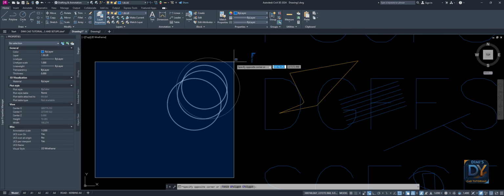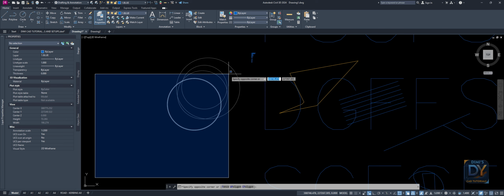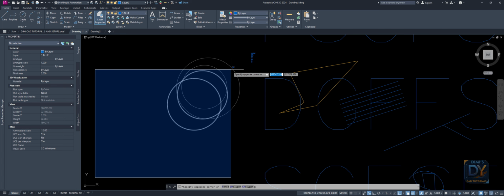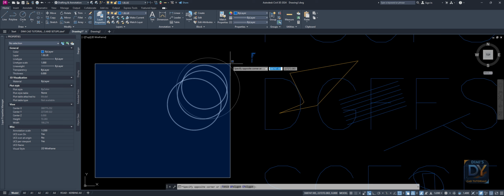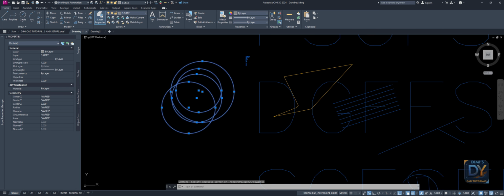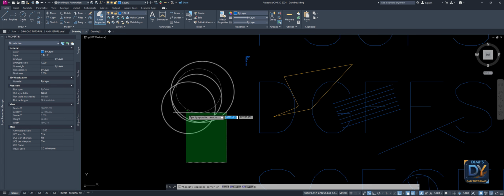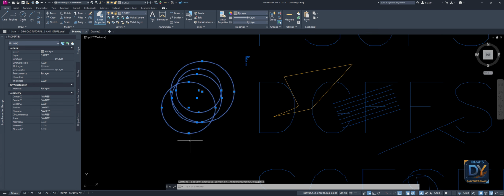So you can see in my case I can pick up only that circle, or that one and the next one and the next one and the next one, so I can select them all together like that. Or I can click and pull to the left when it's going to be green. So what the green does, everything it touches is getting selected. And there you go.